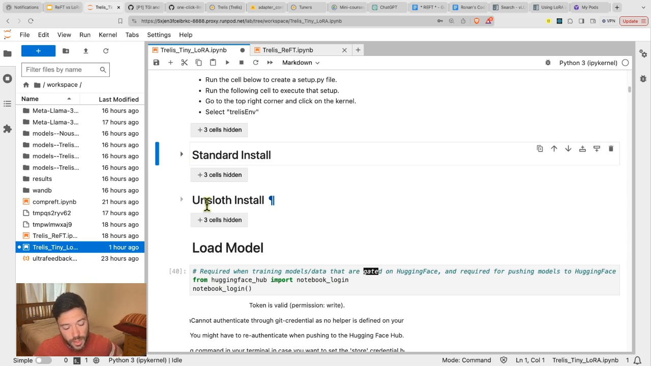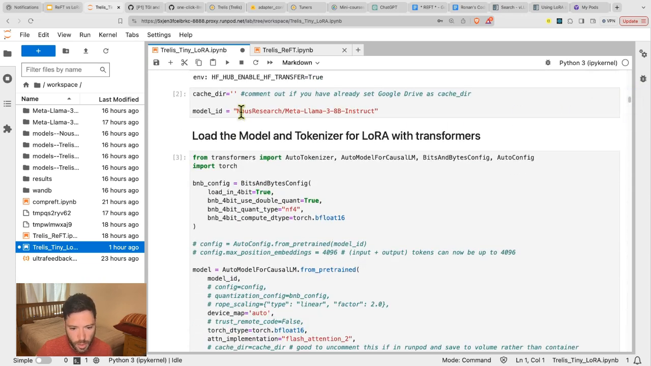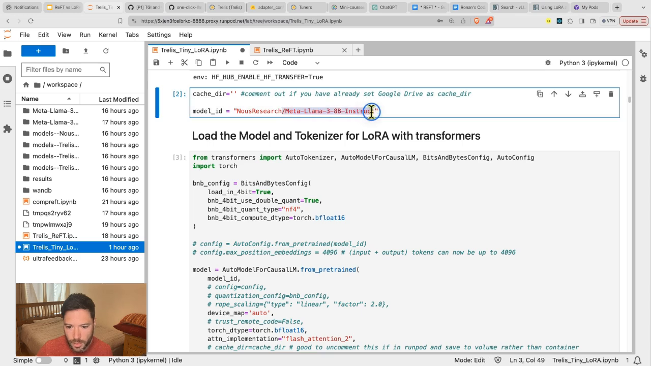Unsloth is about twice as fast, but all of these fine-tunings are really fast, so you can choose either one. Once the installation is done, I'm going to select a model. The model I'll be running is Meta Llama 3. I'm using the version that's on the NousResearch repository because this one is not gated, so I don't need to log into Hugging Face.